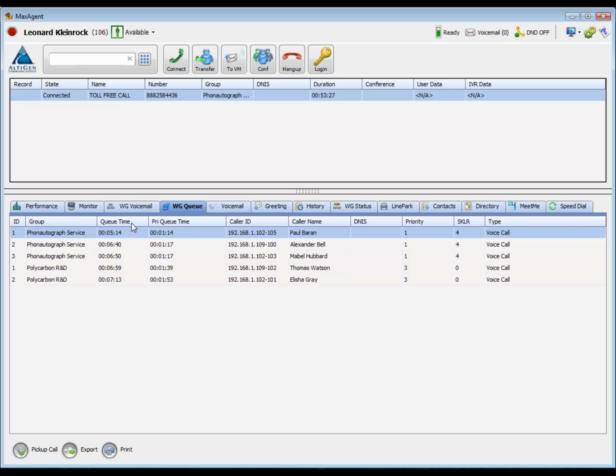Queue time shows you how long a caller has been waiting in queue. You'll see the length of time that a queue call has been at its current priority level in the Priority Queue Time column.